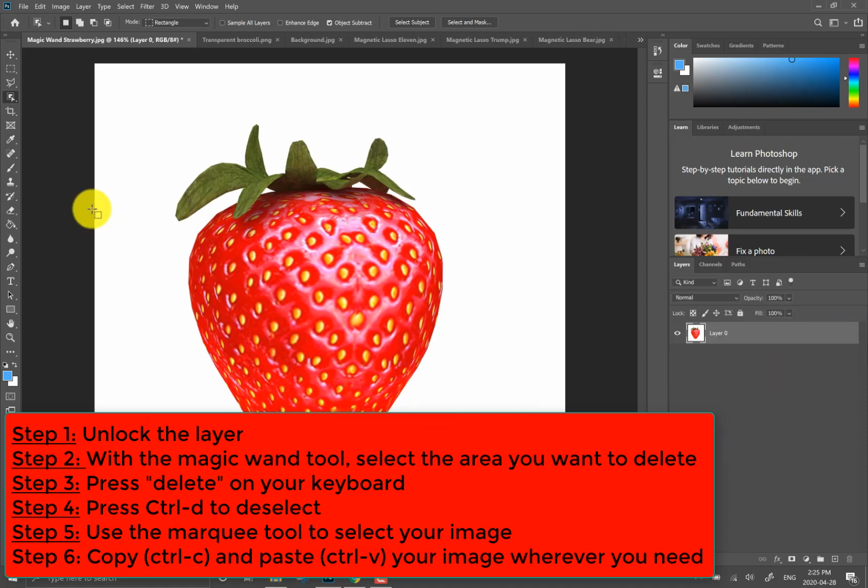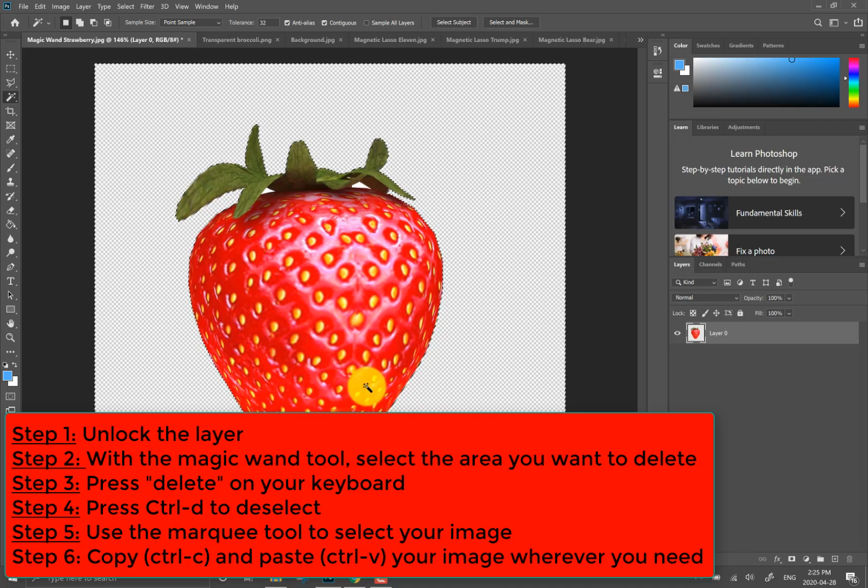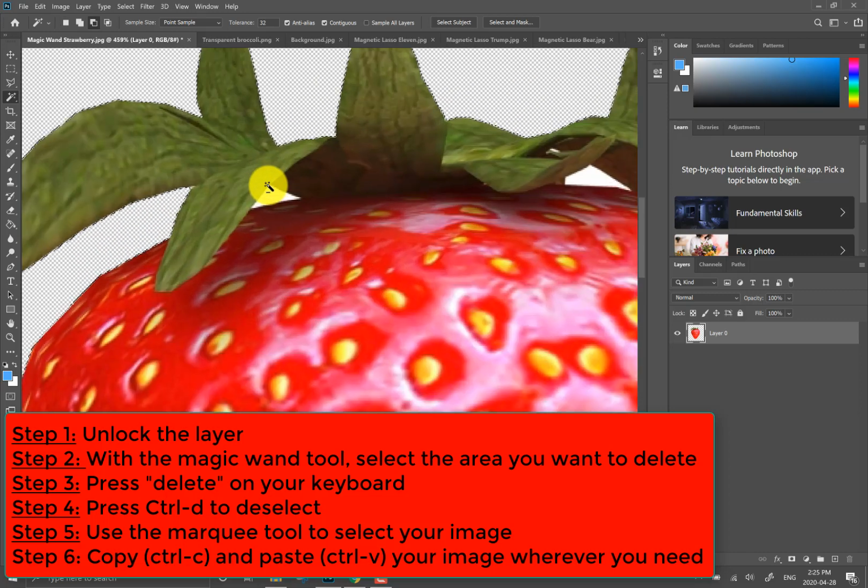And now I'm going to pull out my Magic Wand tool. So the Magic Wand tool is bundled with the Object Selection tool and the Quick Select tool. So here's Magic Wand. So it's this easy. I'm just going to click on the white, and you'll notice that it selects all the white. And if I click delete on my keyboard, that gray and white checker is transparent pixels. And I can even zoom in.